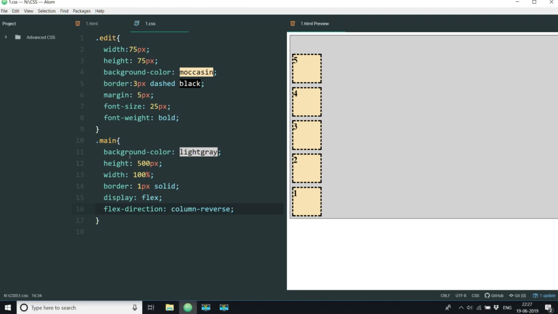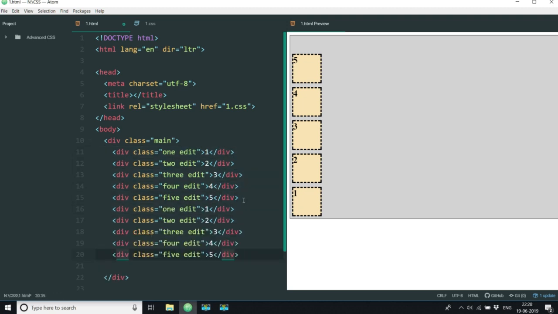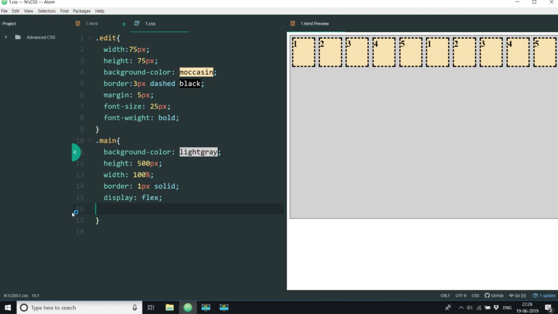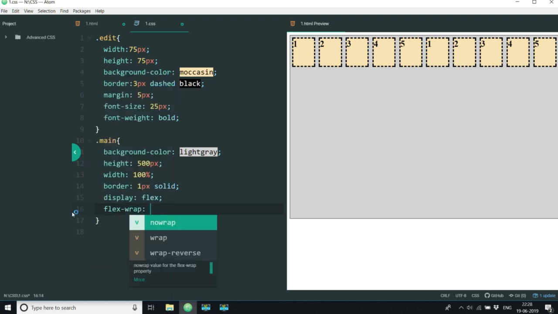For flex wrap, I'm just copying additional content. So there are 5 boxes. Here I'm removing the flex direction, saving that. You could see the image has been compressed. If I say flex wrap is equal to no wrap, the image should go out.